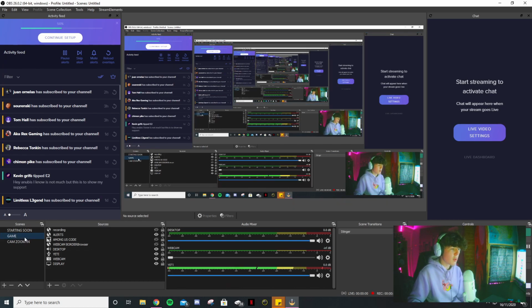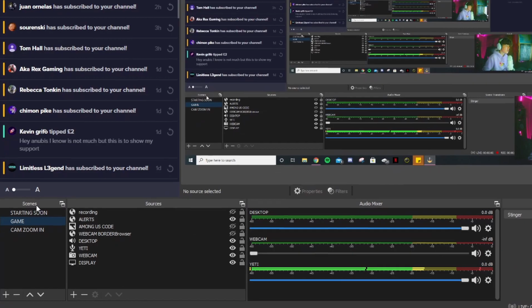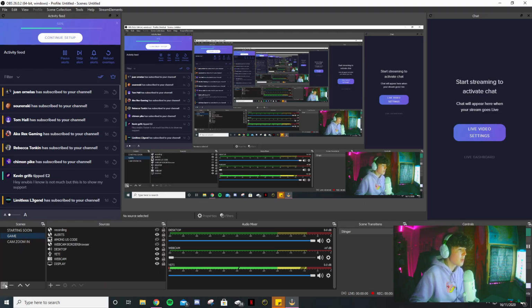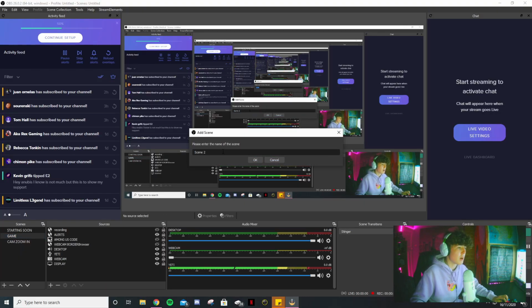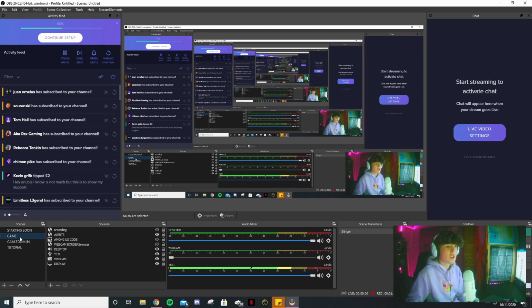So first, what you're going to want to do is head over to the left side of the screen where you see scenes. Click on the plus, and then you get this pop-up. You can call this whatever. I'm just going to do tutorial. So once you've got that scene made, head over to the scene and click the plus button here. I'll do it on this scene, for example.